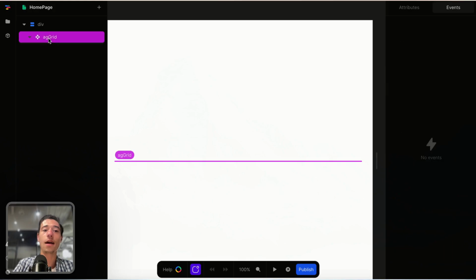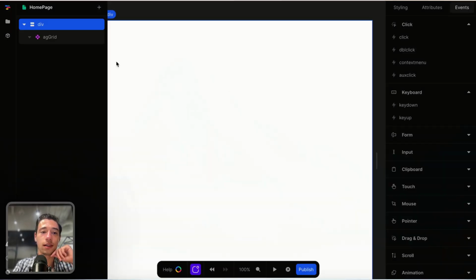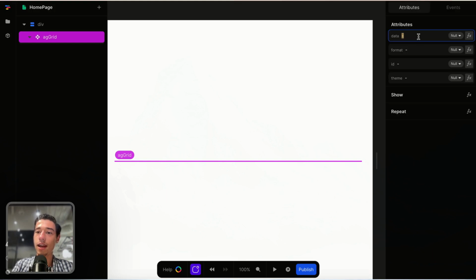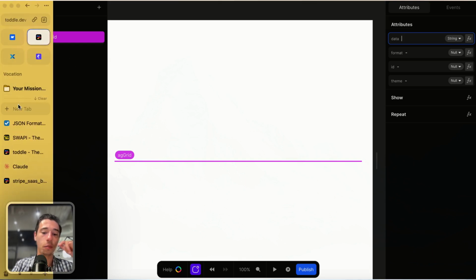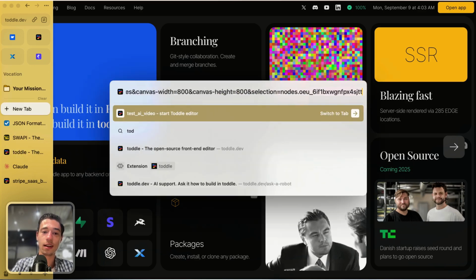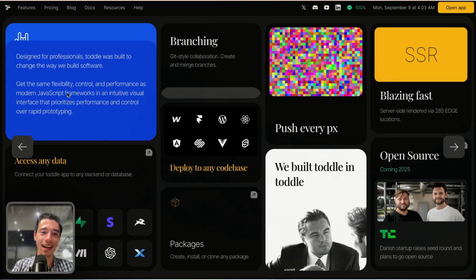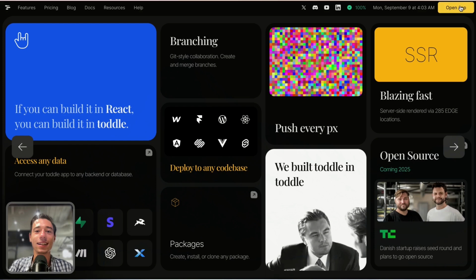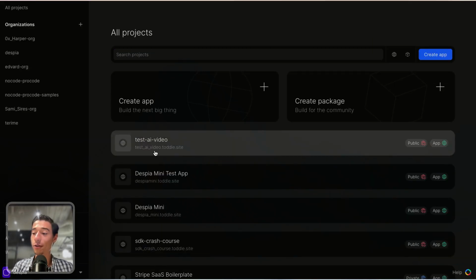So what we end up having in here right now is I can add plus, and I can add an AG grid, and I got my AG grid in here, and I can add my data. So actually, how about I go back and just open Toddle in a new window, and it's early in the morning here. Bear with me. Let's open the app here. And we can go to our test AI video.